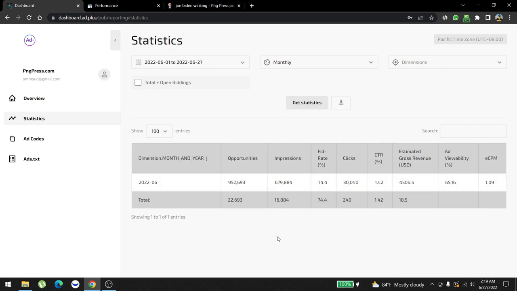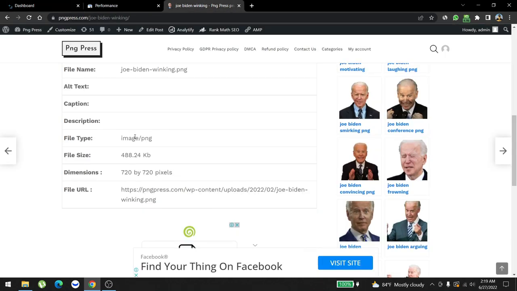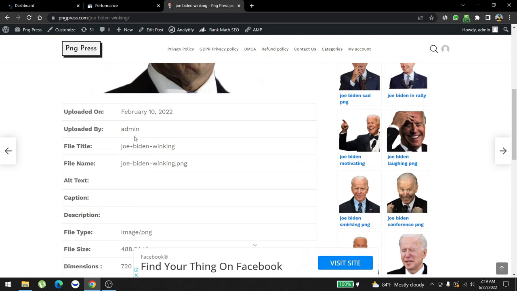$4,000 out of half a million impressions, I think it's very little, and this is only because our eCPM is very low. Because our website is an image hosting website, we do not get a lot of really good advertisers that are paying a lot of money. If we had a financial website, or let's say a real estate website or something like that, we could be making a lot of money. But in our case, no, it's not.